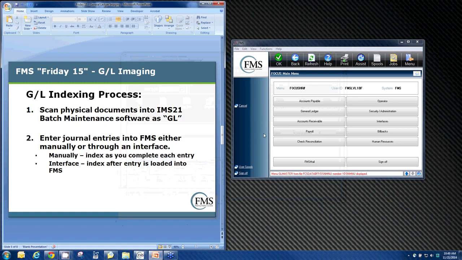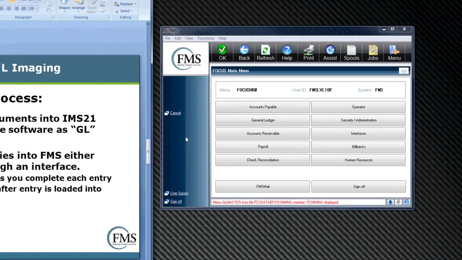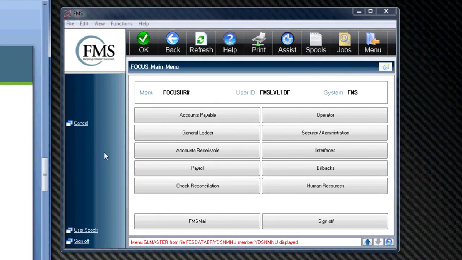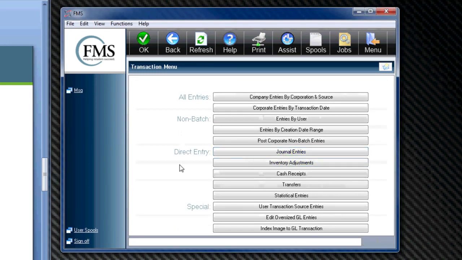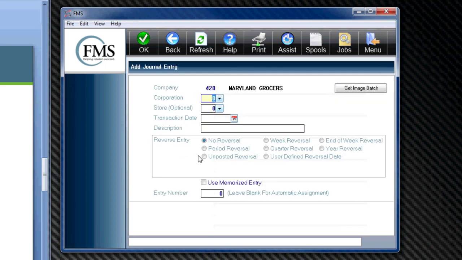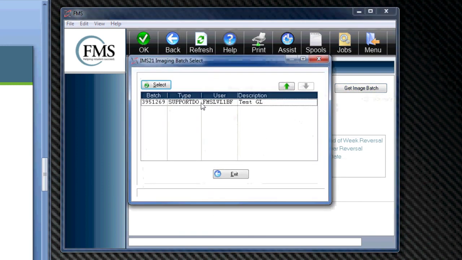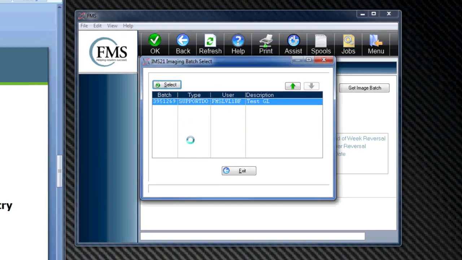Step two is to actually enter the journal entry into FMS. So whether you're an applications client or a BPO client, you're going to go through the general ledger and then the transaction entry menu. And that's the same for both. You'll hit to manually enter it. You'll either do direct entry on journal entries or user journal entries depending on what you have. And it's going to look like this. First thing you're going to do is click Get Image Batch. And your batch will come up. Select that.